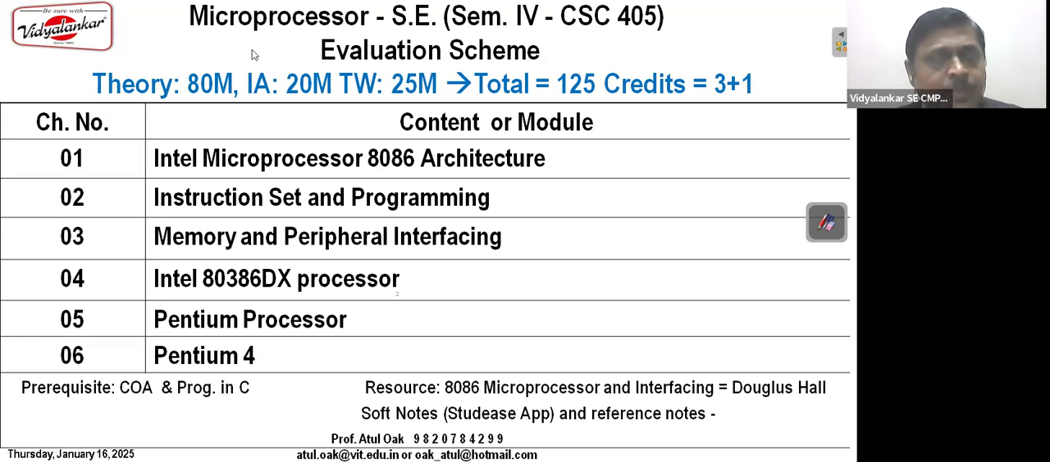Normal scheme you will find there is a theory which is 80 marks, that is the end sem examination. Internal assessment in your college, you will be appearing for a couple of tests carrying 20 marks. Term work, which carries 25 marks, the laboratory. There is no practical examination, and the total credits are 3 for theory and 1 for lab. Total weightage is 1 to 5.